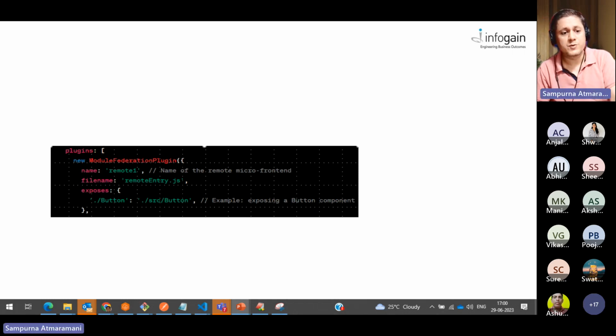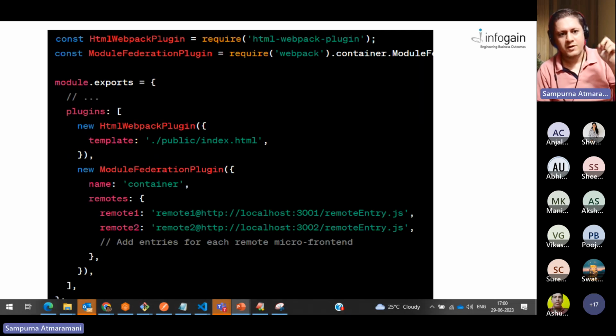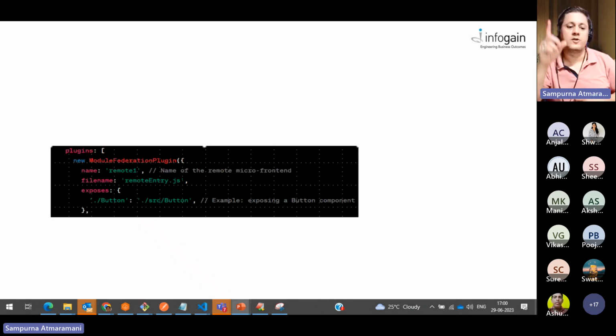And I want to expose only one component. My component name is Button. That's it. So very simple. What is the container saying? I want remote code from two repositories. First name is remote one, second name is remote two. What is remote one saying? I will expose only one component because I am the owner, right?